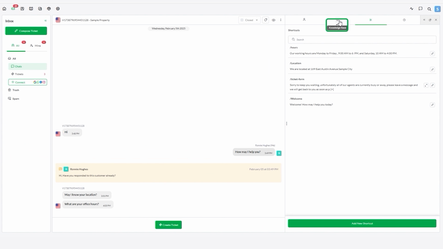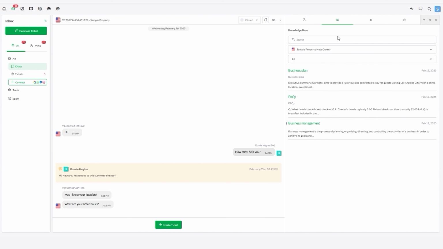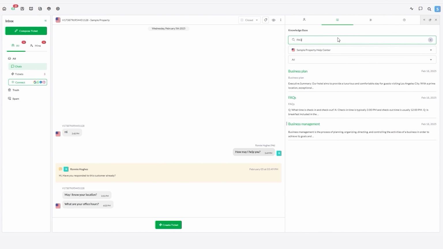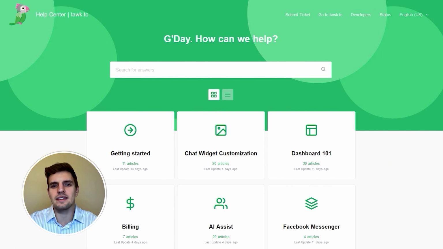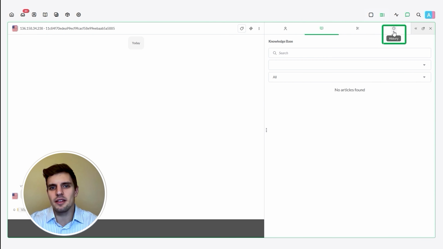So next we have the Knowledge Base tab. If you've set up a public or private knowledge base, agents can use this tab to search through its content. It's useful for maintaining internal training materials for your support team or providing a self-service help center where your customers can find answers on their own. Finally, the History tab lets you view and search through the visitor's chat history.